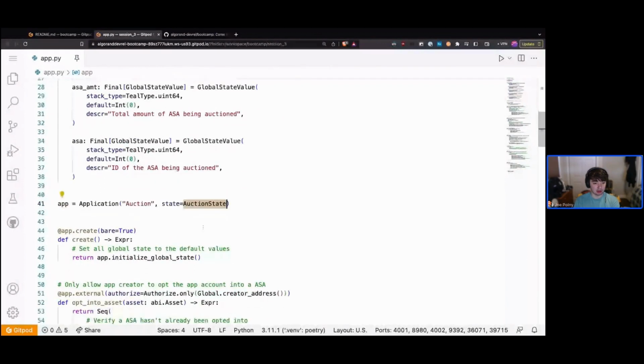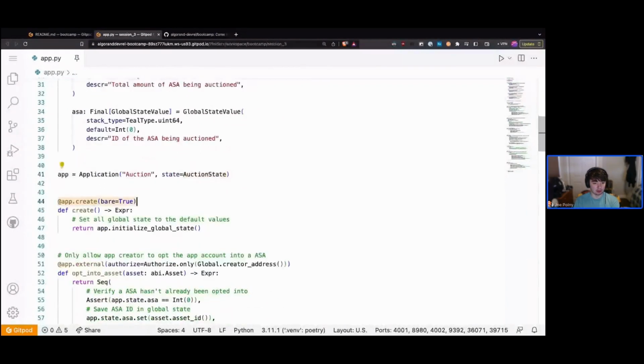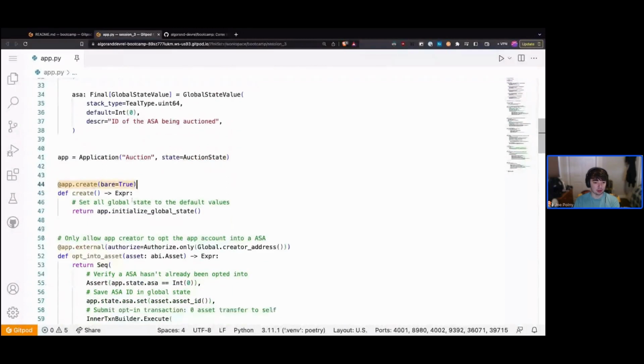So we're going to go down here to line 44 and create our first method. This is going to be the method that's used to create the contract, and we signify that via this @app.create decorator. The @app signifies we're attaching the method to this app, and then the .create tells us that this is going to be a method to call when we create the application.